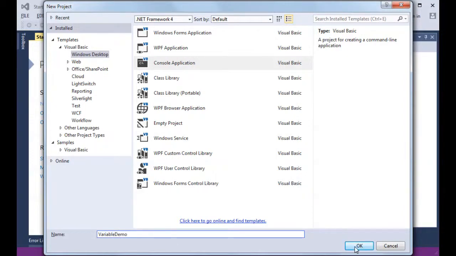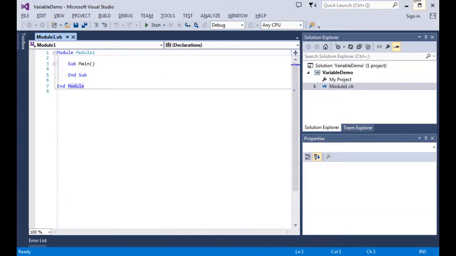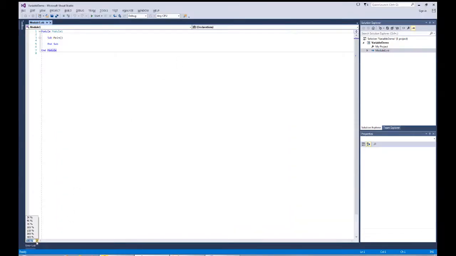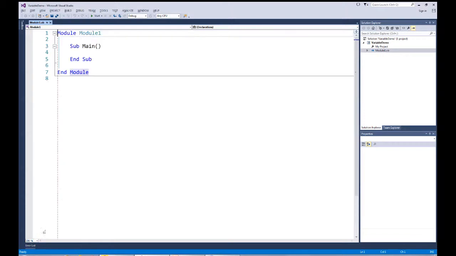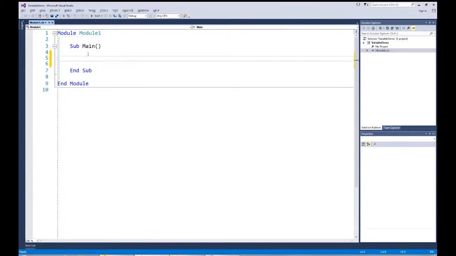And hit OK. And I'm going to go full screen here, and I'm going to change the output so it's easier to read. I have basically a very simple module type program for a console output, and we'll put in the basic parts we need for a console application.